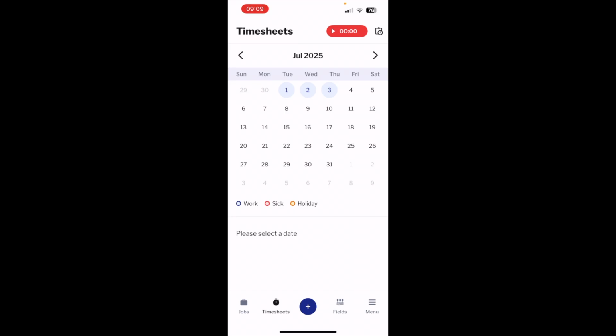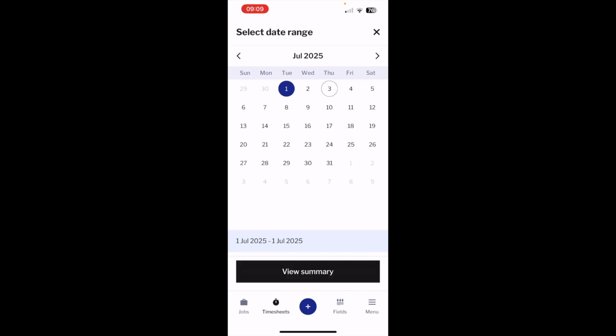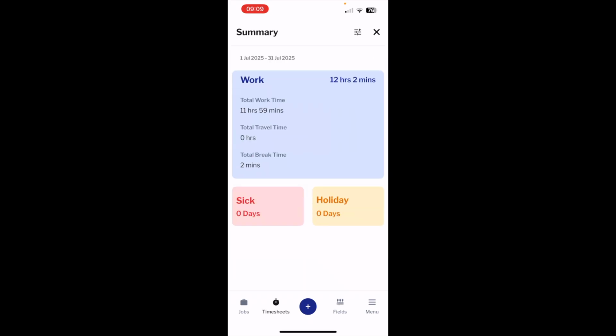You can also view your timesheet summary by clicking on this date range on here, and so I could click on it for the month. So say if an operator did want to actually see their total working hours for the month or that time period, they can do. Same with sick days, and then also same with holidays as well.